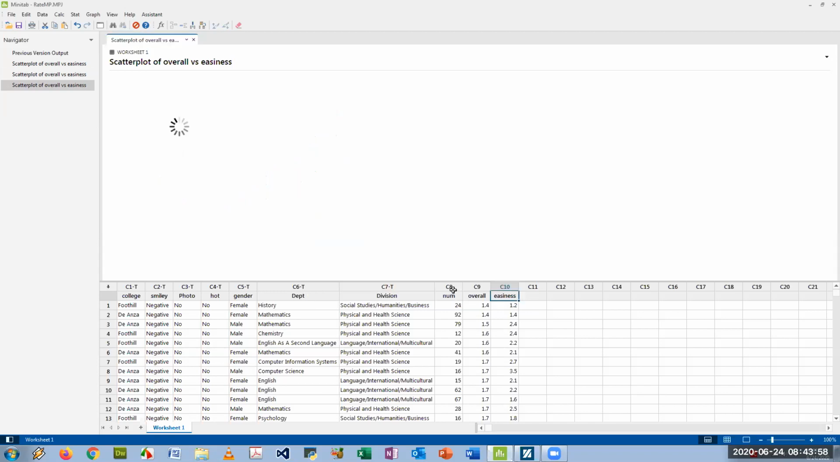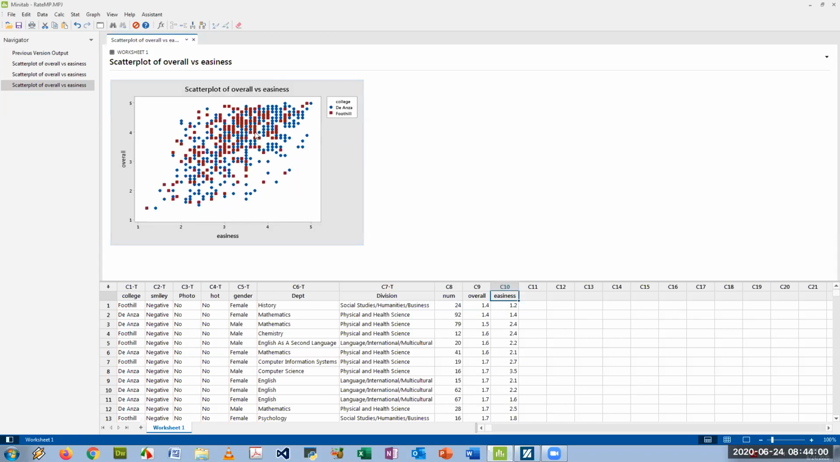When I click OK, you can see it just creates different colors for the dots. Sometimes you might see a separation here. Here I really don't see too much. So that's how you make a scatter plot with groups.